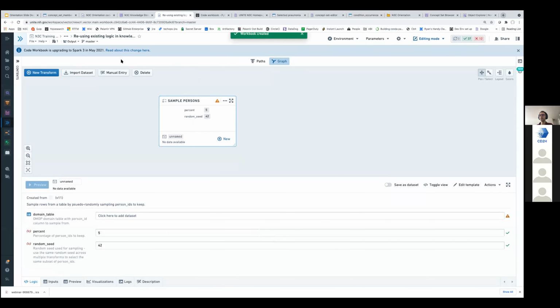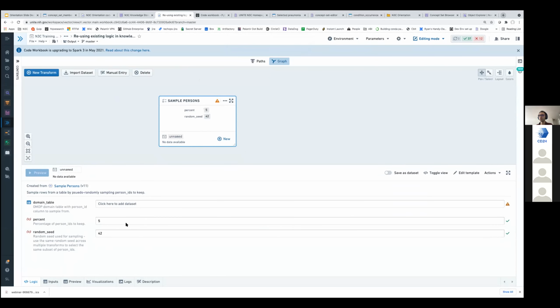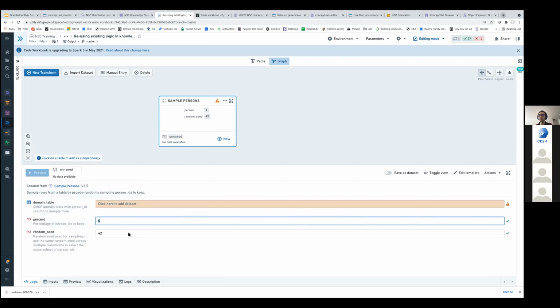And so what you see here is I created a code workbook with this node, which doesn't look like code, but more looks like an interface where I can specify my inputs. And if I read the description here, I can see that what I need for this template is to add as input a domain table, which is a data set. And then these are just like the percentage of person IDs I want to keep, basically my sampling inputs. So this is one example of templates.